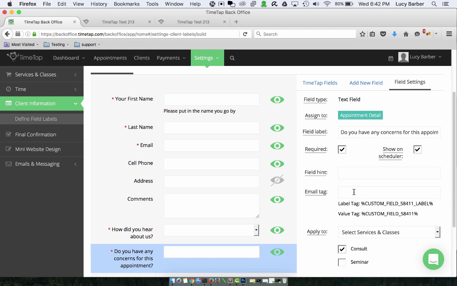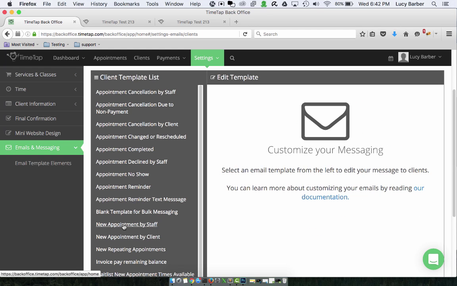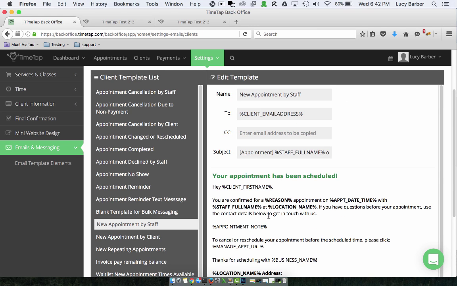Once you've added the field, you can set the email tag for it, or you can use the pre-canned version. Again, so long as you copy the percentage sign to percentage sign mark, you can add it into the email templates. So underneath emails and messaging, if you edited any of our email templates, you would see all those different email tags come through based on what the tag is for the field. Hope that makes some sense.